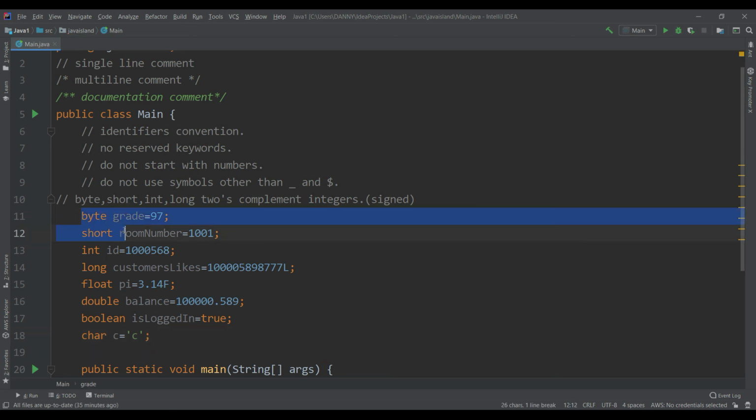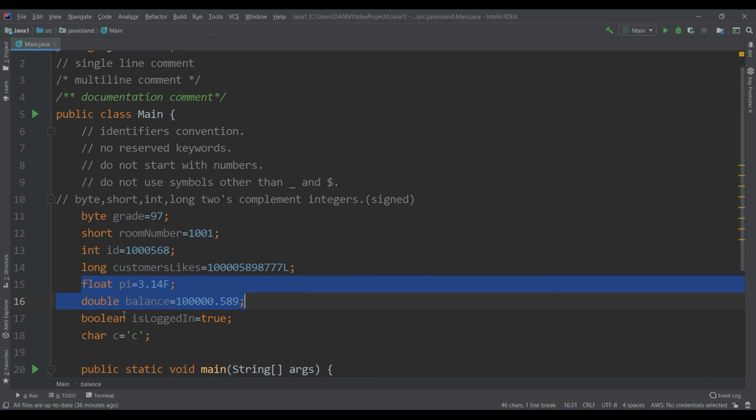When we look at the first four, they all store integer values. As we go from top to bottom, the range increases and the memory space they use increases. Float and double store floating point values, and choosing between these two depends on the size we want to use. Boolean is used to store a true or false value, and char is used to store a single character.